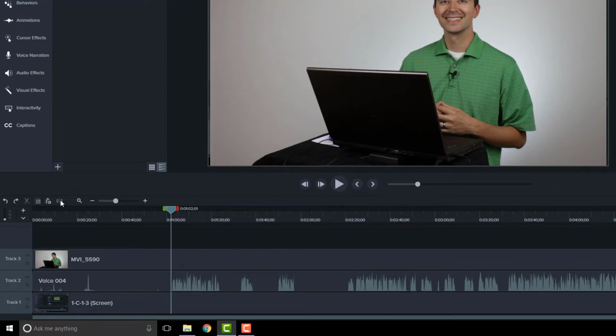All right, well, let's talk about these two things. Splits, you can see here's the split key, and that's with S, and then here's the cut that is Control X, all right? A split is just going to make one break in my media, whereas cut will actually remove media. Okay, so let me show you what I mean by that.